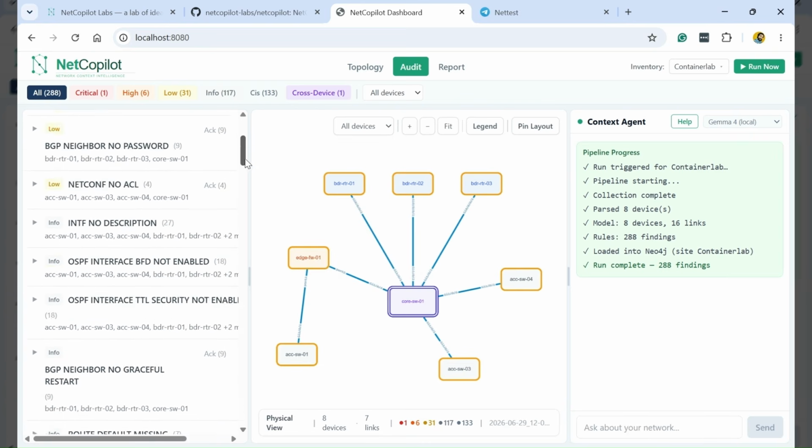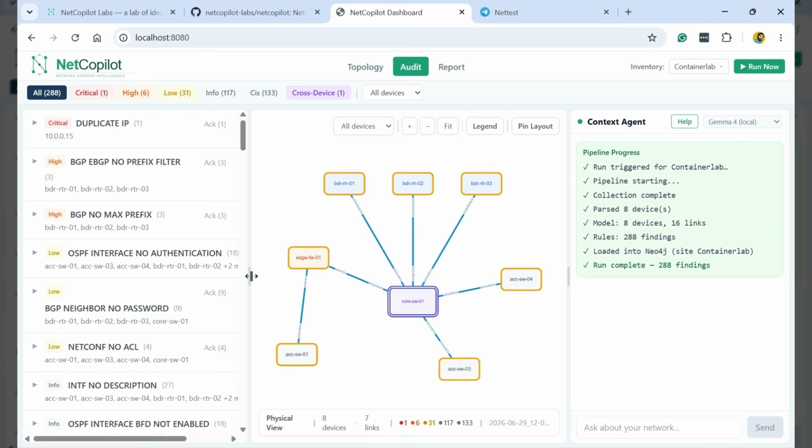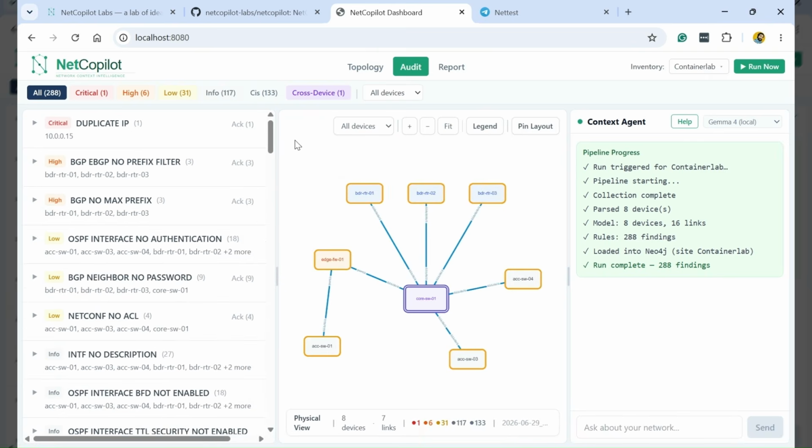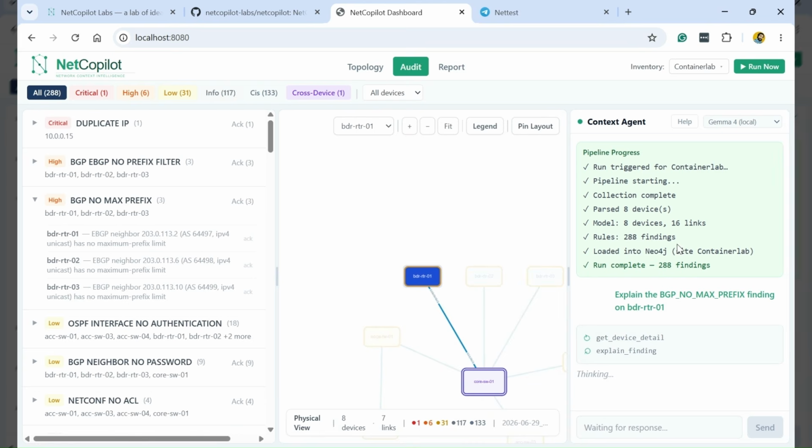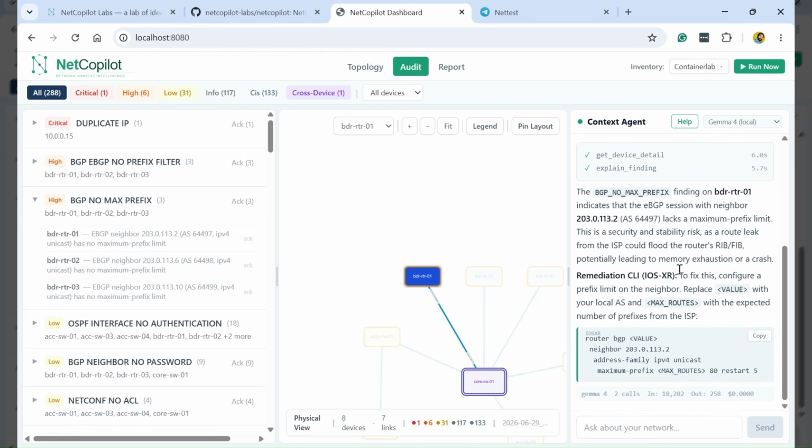This is a previous stage before any LLM can touch it, but once you have the evidence, you can click on one of these, and then NetCopilot will explain to you and recommend an action on that. Okay, so here you have the explanation.